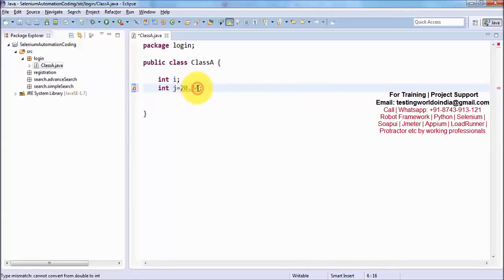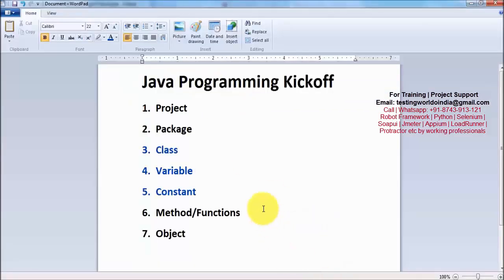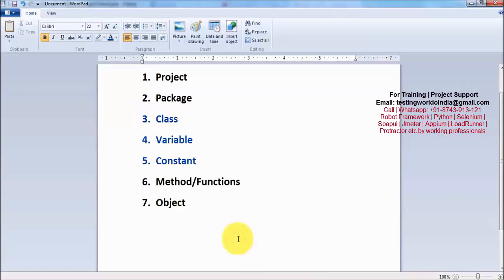If you want to hold decimal values, two data types you can use. One is float and the other is double. So if you want to store values with decimal points, you can use either float or double. What is the difference between float and double? I'm going to show you the difference between the float and double.